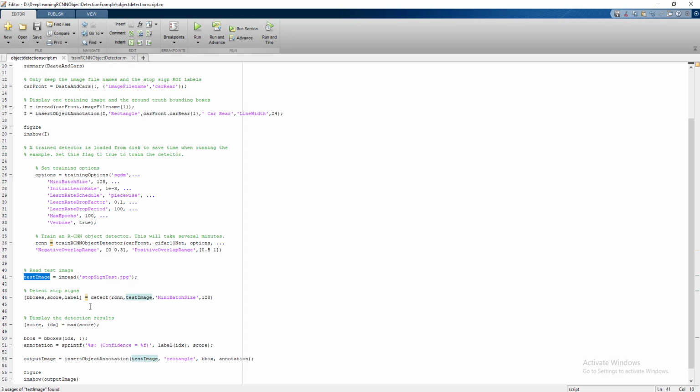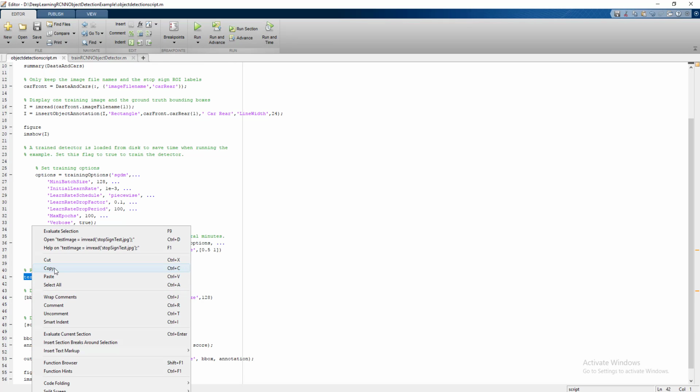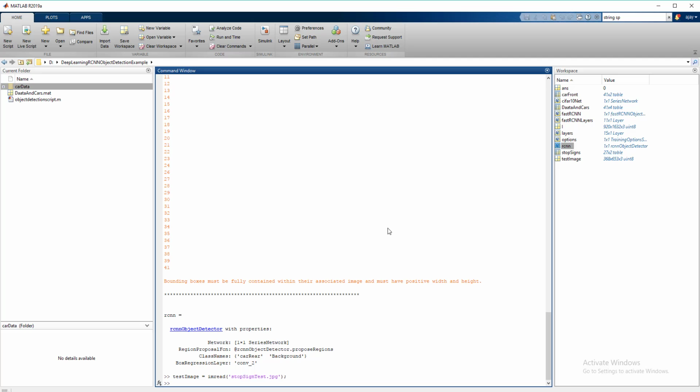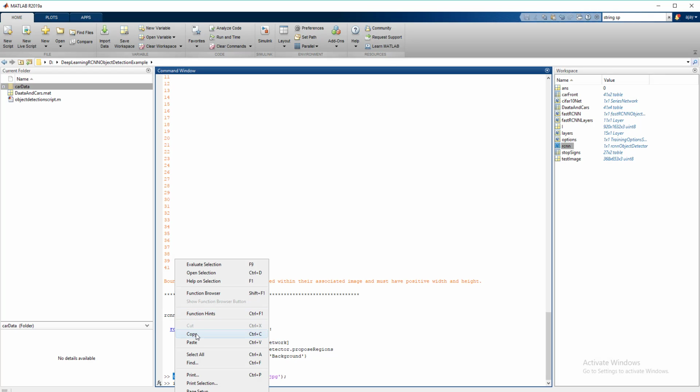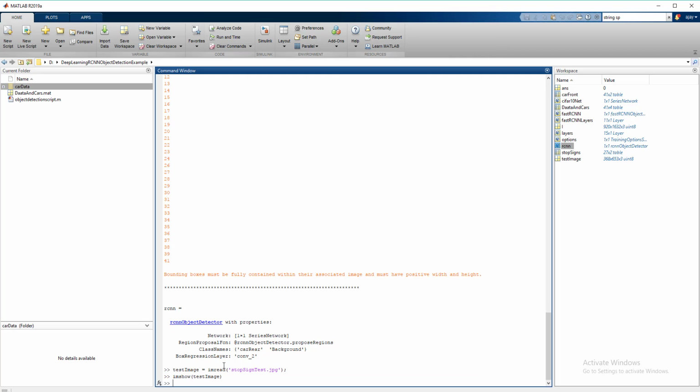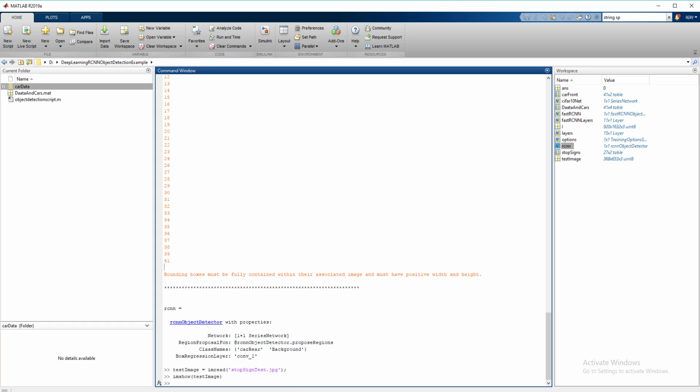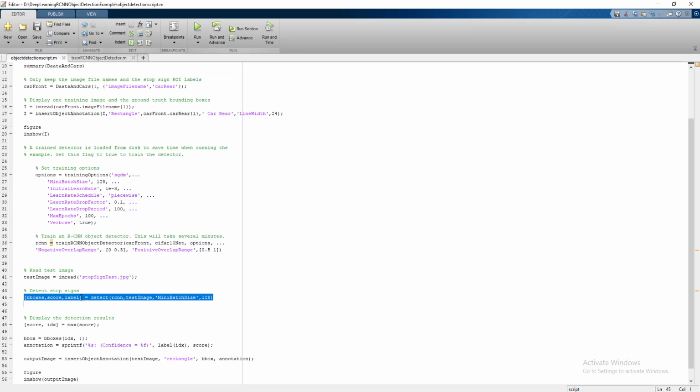I read the test image. Let me show you first. You can read any image, and let me show you how this test image looks. This test image is already available in MATLAB, not in the training data. This is the test image. We can use any other image also containing a small portion of car rear. So let's see whether the model is able to detect it or not, and what output the model will generate.